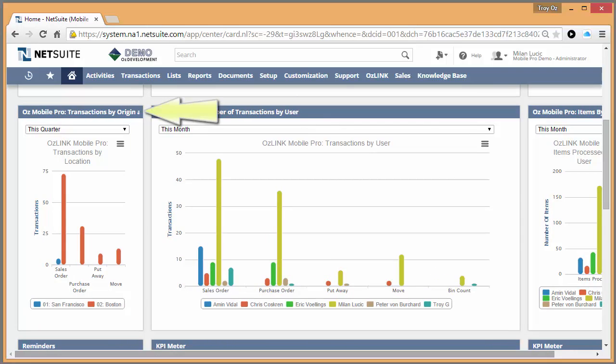And over on the bottom left-hand corner, we see transactions by origin or location. So this would allow me to easily have visibility into my different warehouse facilities and the volume of transactions that each of those facilities are processing with OzLINK Mobile Pro.